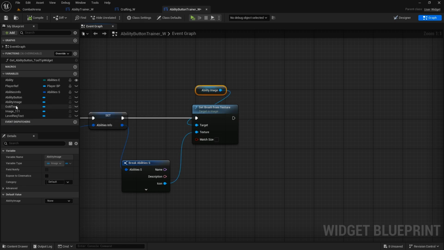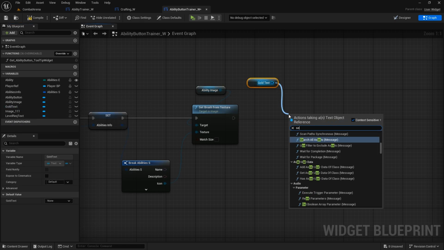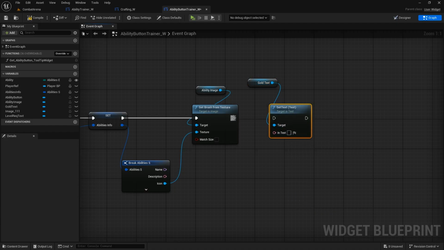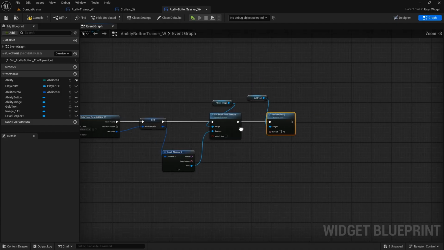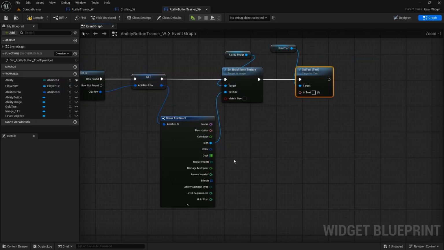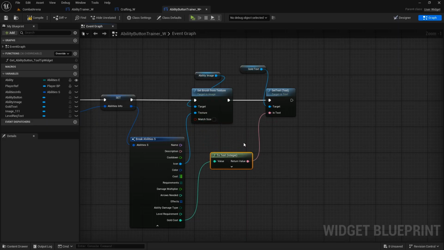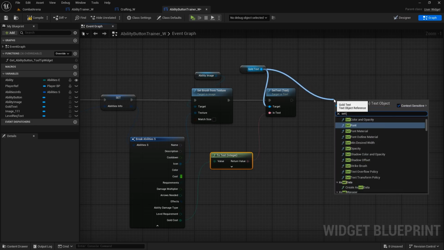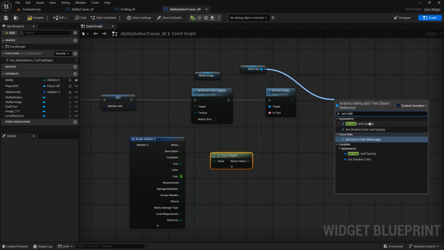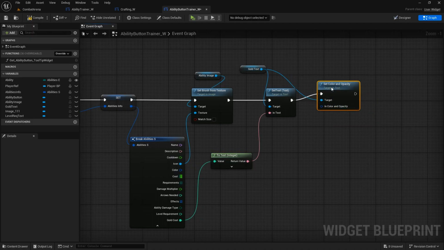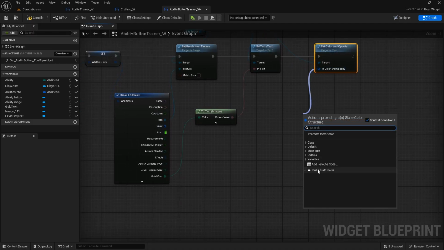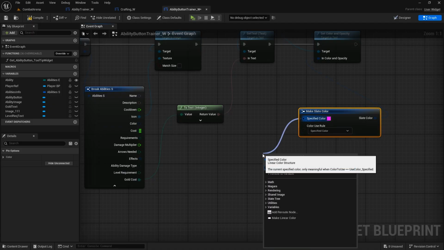And then we're going to search for gold text, get it, and set text. We already have ability info here, so it's very easy. We're just going to do gold cost. And then we also want to change the color if we don't have enough gold. So we have to check what gold player has. And if it doesn't have enough, we will change the color to different ones. So we'll do set color and opacity. We're going to make slate color. And then from the specify color, we can select.